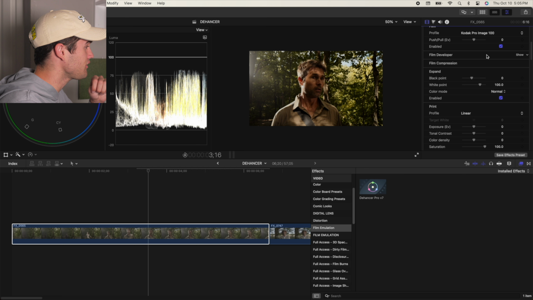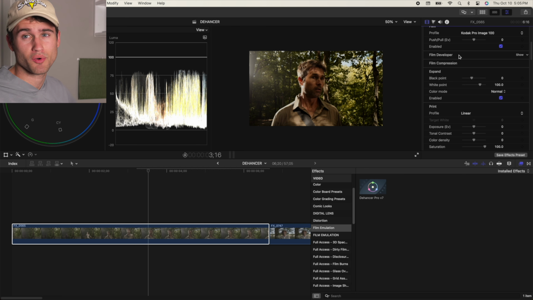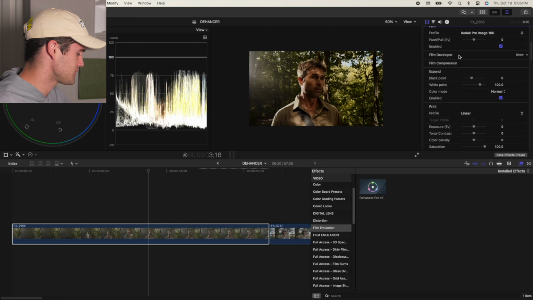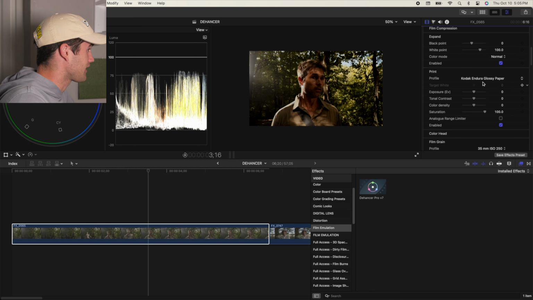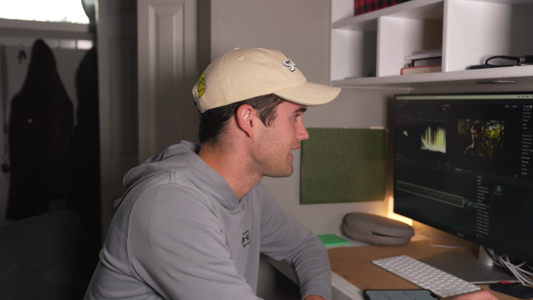I don't touch Film Developer or Film Compression when I use Dehancer. I've been using it for about 6 months now, and it's been really, really nice to just have this to color grade. Going with, I like glossy paper a lot. Doing glossy gives it more of a vibrant finish, so I like going with that.